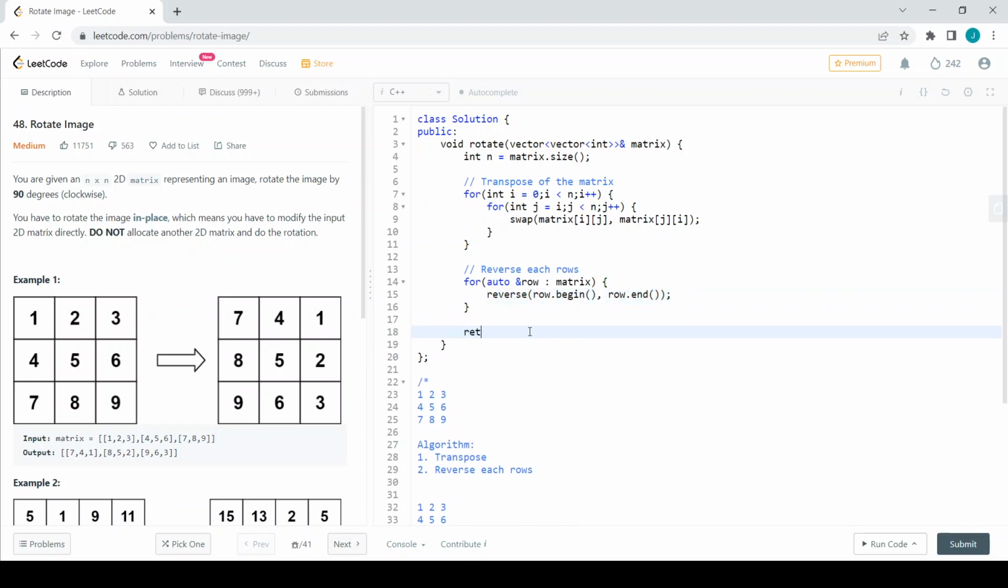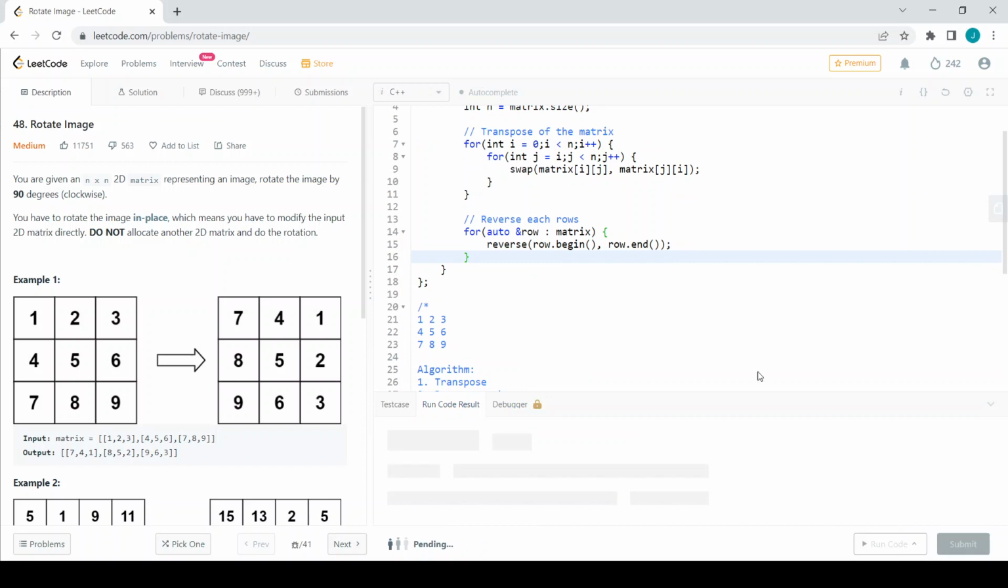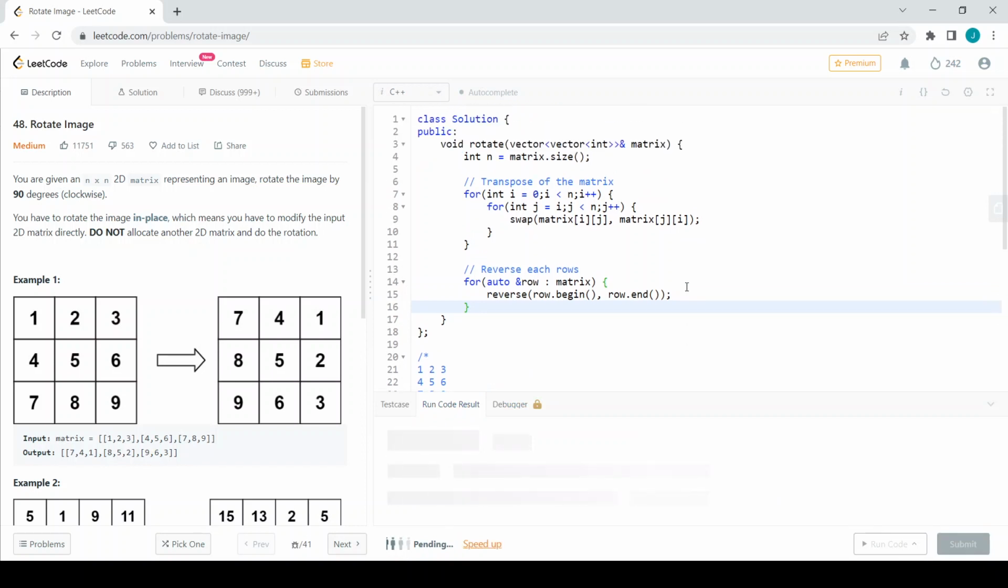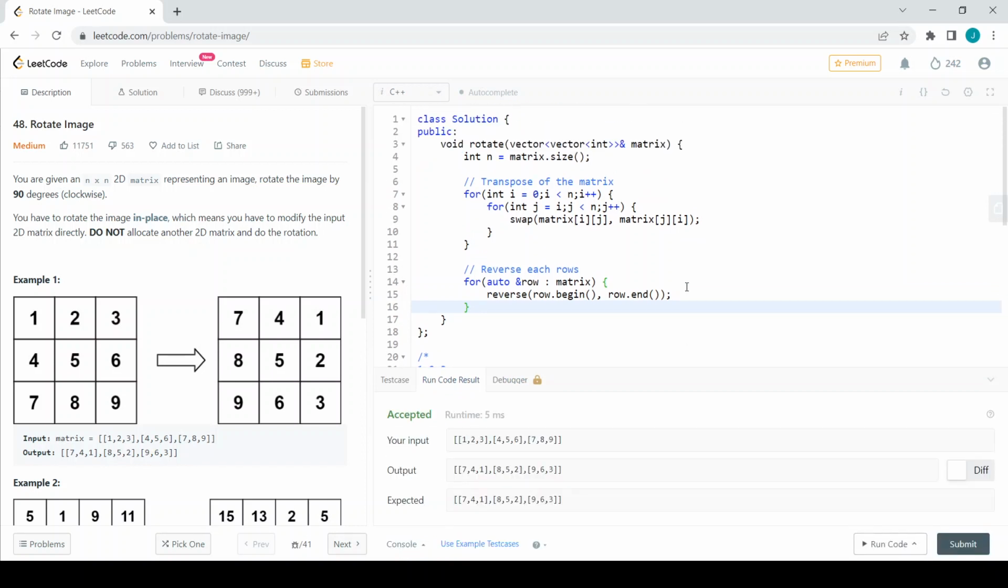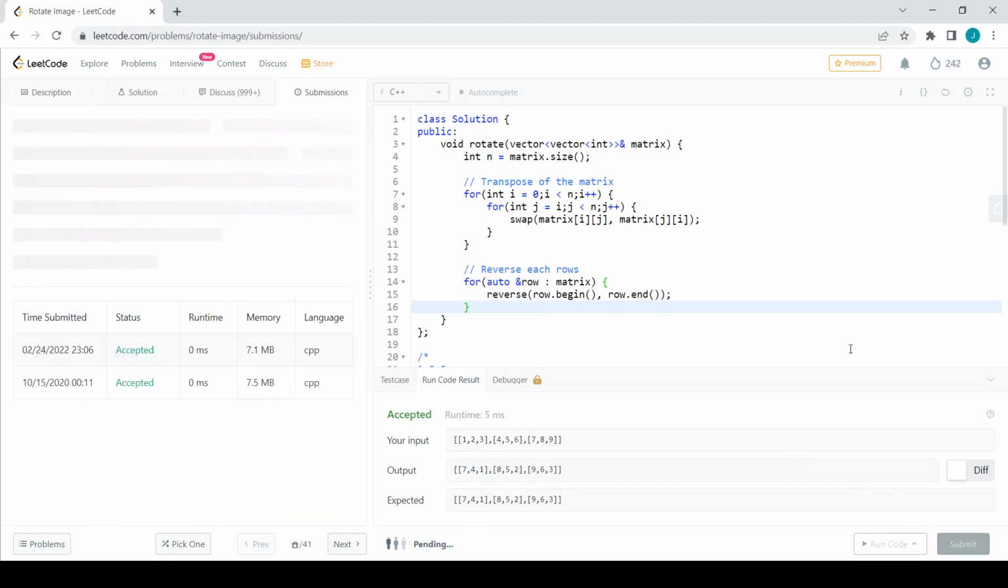So the time complexity will be order of n square. We don't return anything, it is a void function, and we can try to run our code and see whether it is getting accepted or not. Let us see. Yeah, it got accepted. Let us submit our code as well.